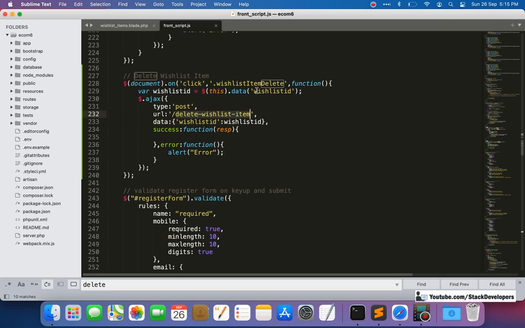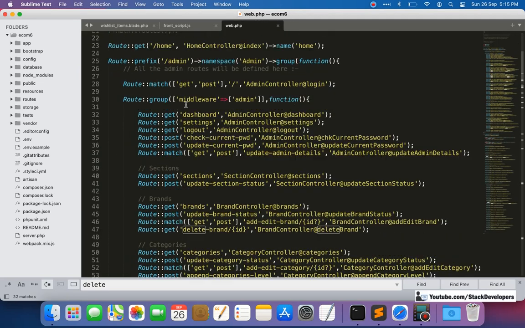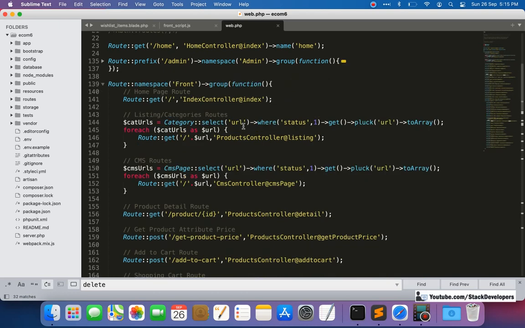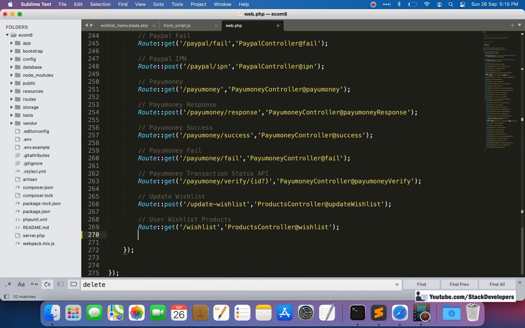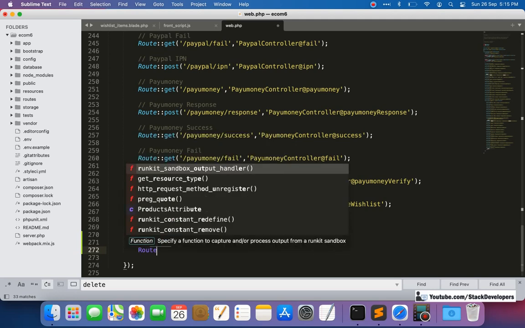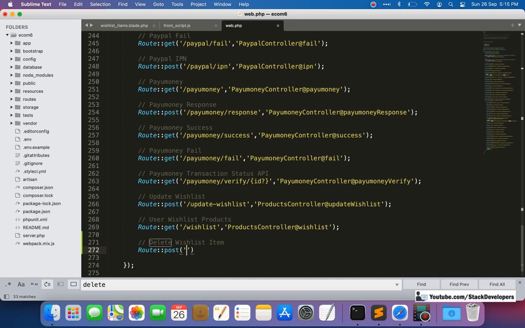Let's create this route in the web.php file. We can create it under, sorry, not under admin, it's under front only, after that one. Here, delete wishlist item. So here we are going to add the post route, and inside the post route we are going to add that delete wishlist item.